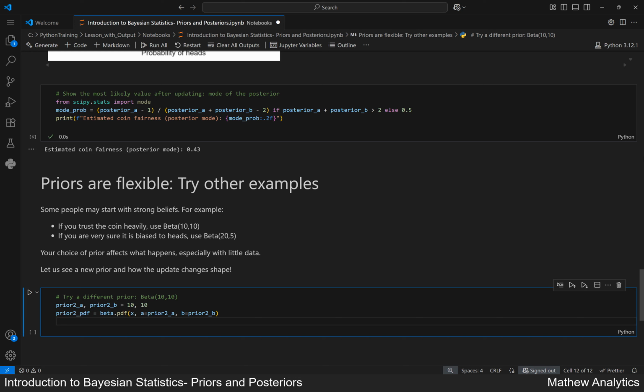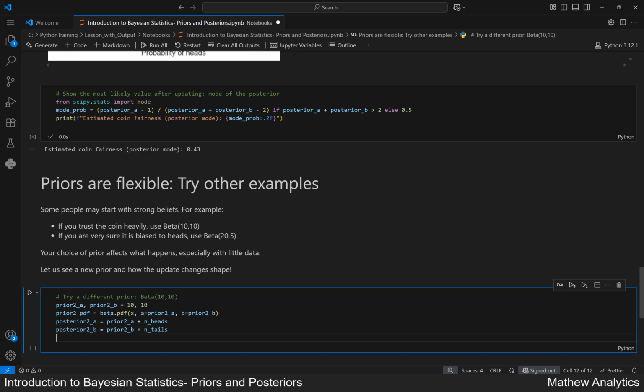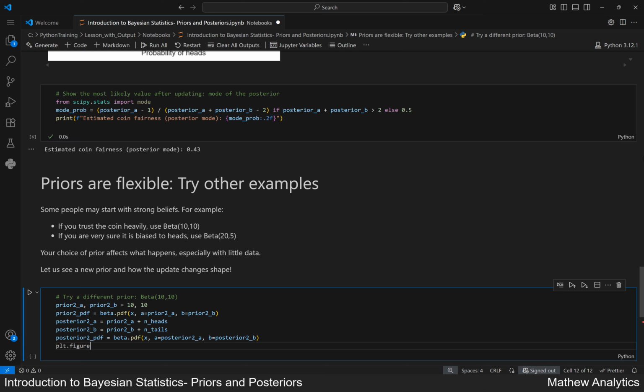We update the posterior parameter A by adding the observed number of heads to the prior parameter A. Similarly, we update the posterior parameter B by adding the observed number of tails to the prior parameter B. We calculate the PDF of the posterior distribution using the updated parameters. We create a new figure with a specific size for plotting the distributions. We plot the prior PDF as a dashed line for visual comparison, labeling it clearly. We plot the posterior PDF as a solid line, showing how the belief updates after observing data.